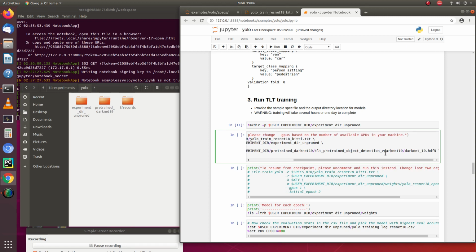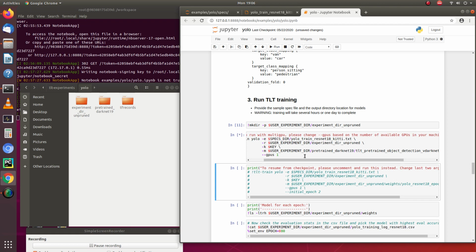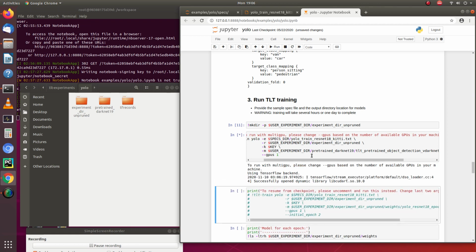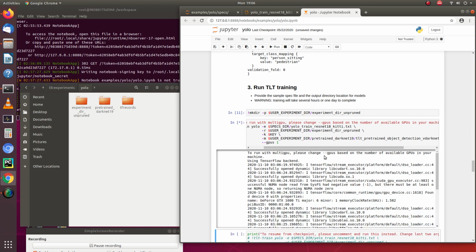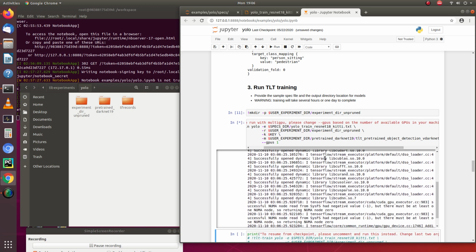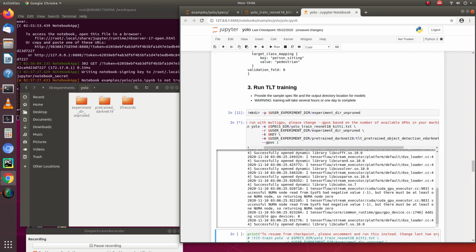So we've got it all switched over. We've set our specs. So now let's run this. This is going to take a while. What I'm going to do is once it gets running, I'm going to shut it down or pause it and bring it back up when it's done.